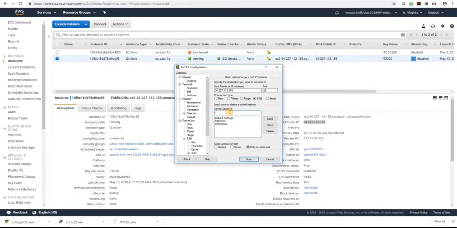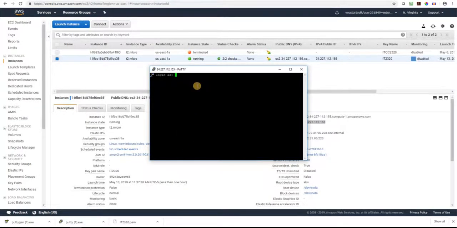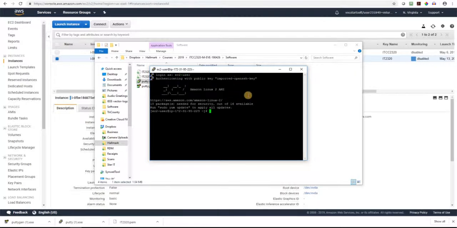And it's also recommended that you go ahead and give this profile a name, so that way you don't have to type this in every time. And you can save that. And you can open it. First time, you're going to accept this key. Since this is AMI Linux, it's going to be EC2-user for the username. And once in, you have completed your Linux install, and you can remote into it.